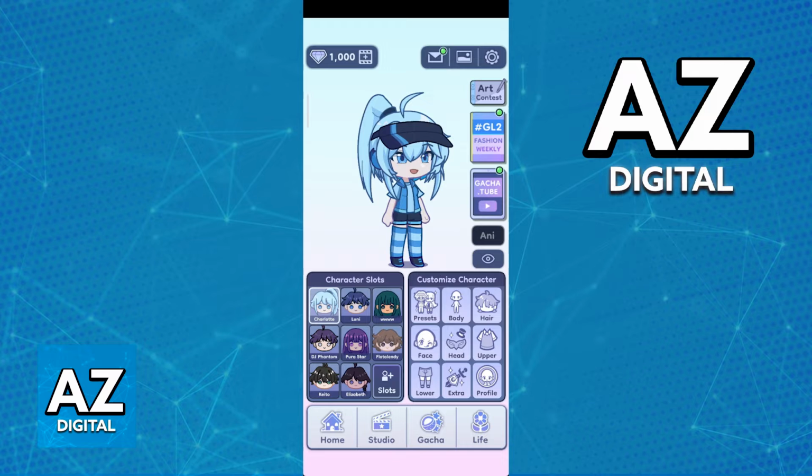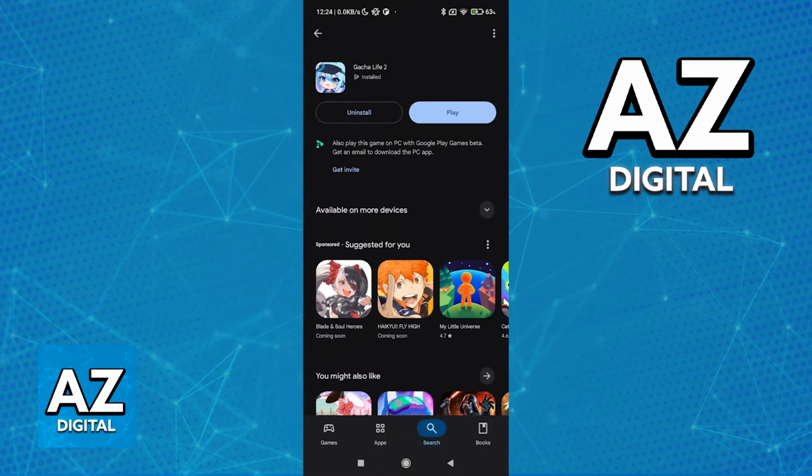So, to play it, you will need to download it from the Play Store. If you are on Android, open the Google Play Store, and if you are on iOS, look for Gacha Life 2 on the App Store instead. Then once you find it, download it. It should be around 100 megabytes.